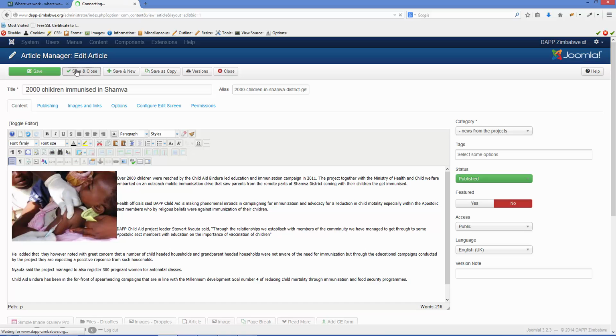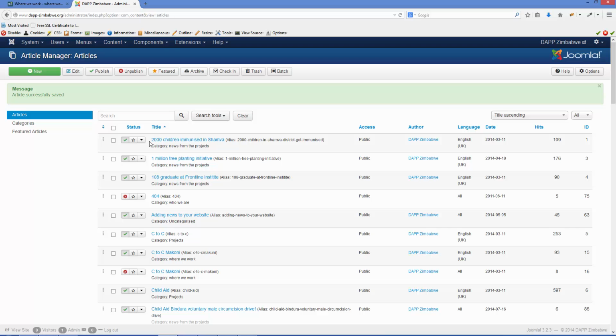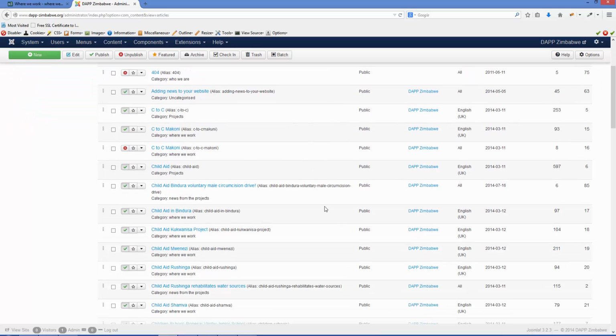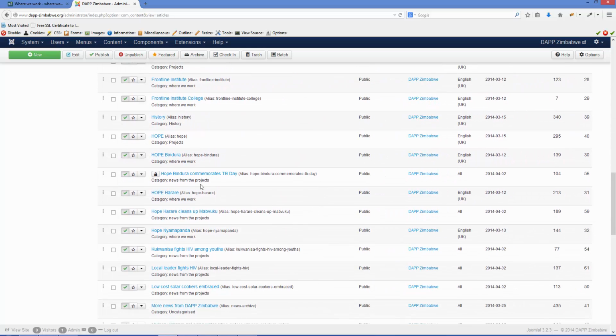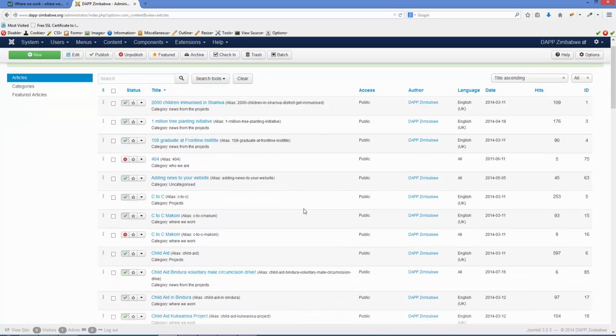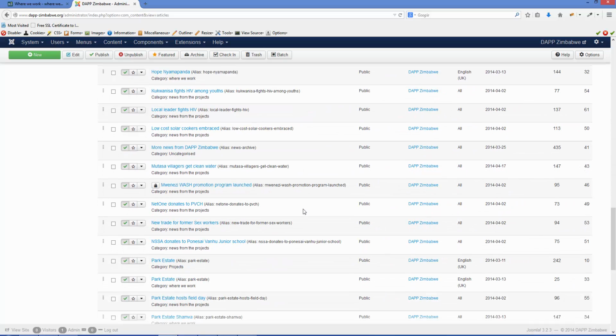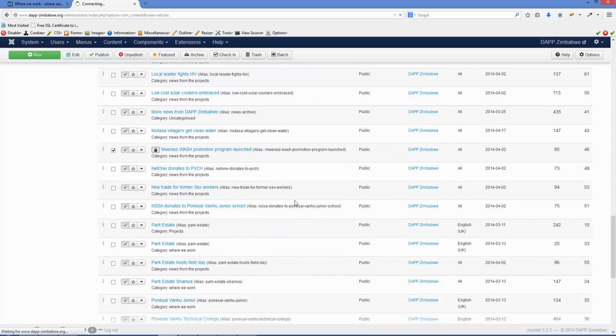You save and close. You have told Joomla that you have finished your work and therefore you do not get this padlock. So that's quite important. If you have problems to save any article, it might be that you have to go in here and check if there is a padlock and then just remove it.